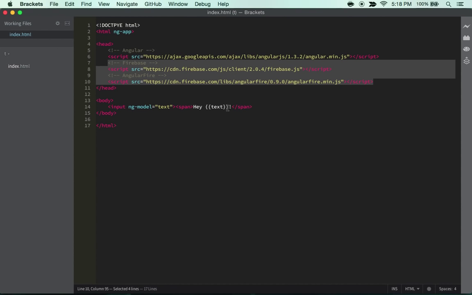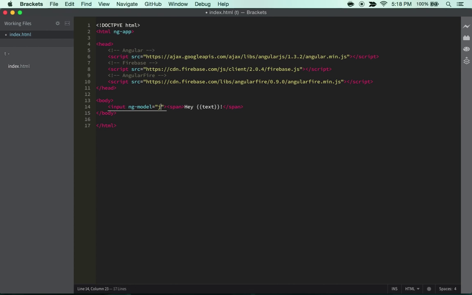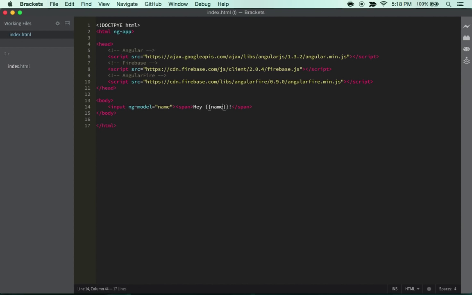I don't want to make this a basic AngularJS tutorial because I'm sure many of you watching this video already know a bit about AngularJS, but simple as this, we have an ng-model which is text, and then it just adds hey to the text. So if we change this to something else, like name, obviously it wouldn't work. But if we change this to name, then obviously it will work.